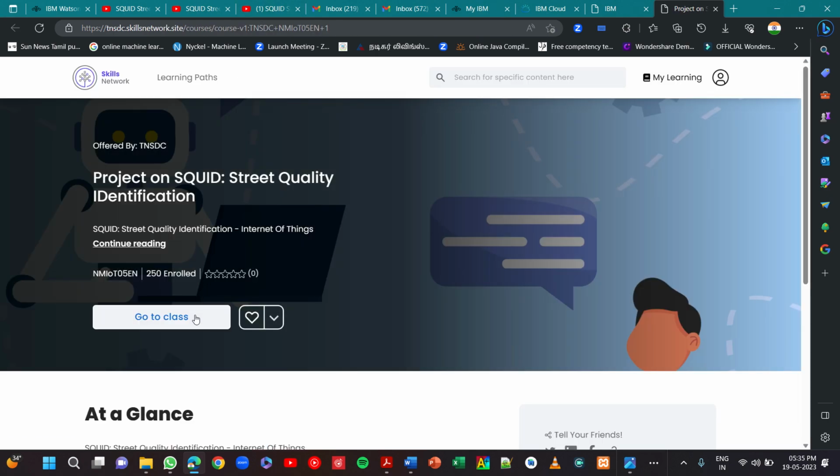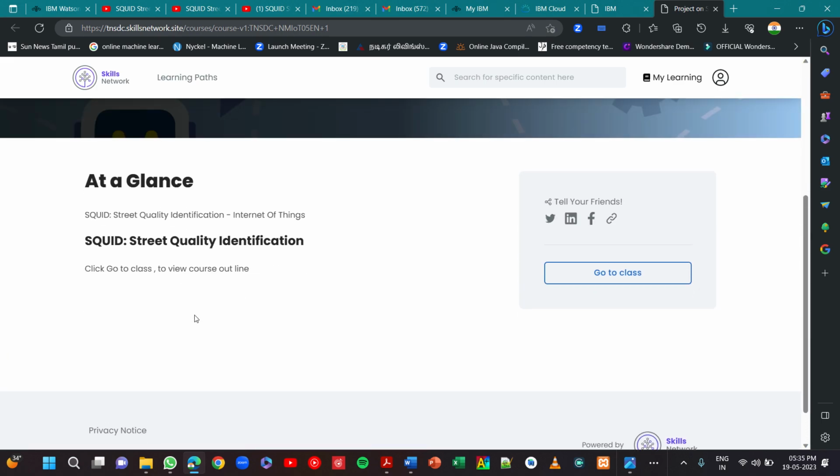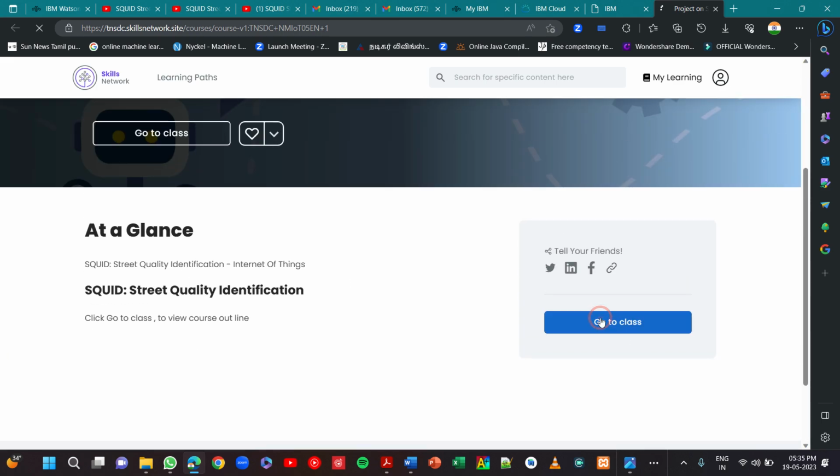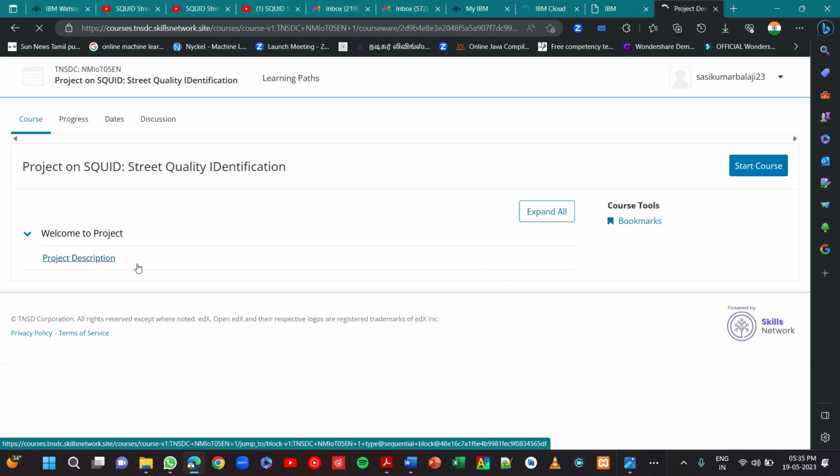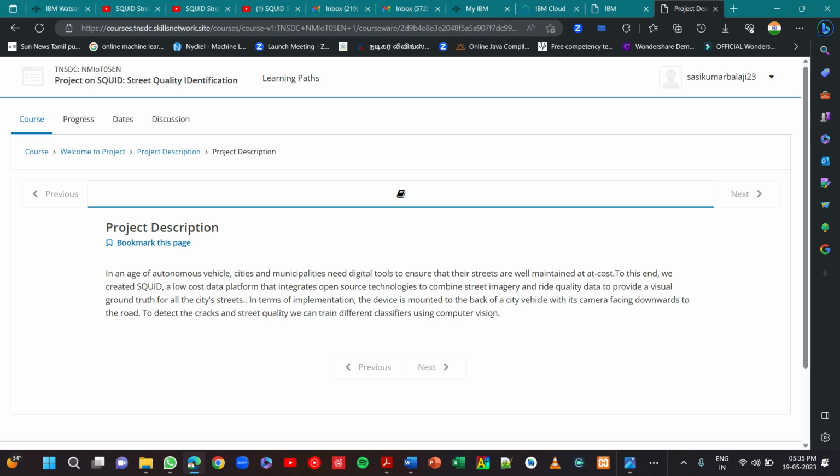Then we close this. By pressing start learning, it will be enabled on this page. The go to class button is pressed, and the project description is also shown here. To detect the cracks and street quality, we can train different classifiers using computer vision, as we said in the first video itself. I have left out this point, so it's okay.